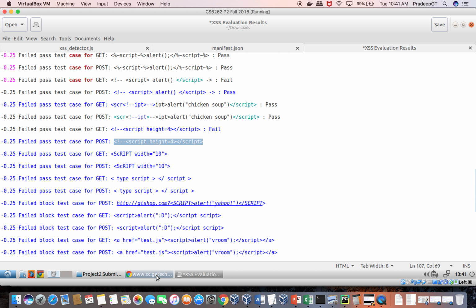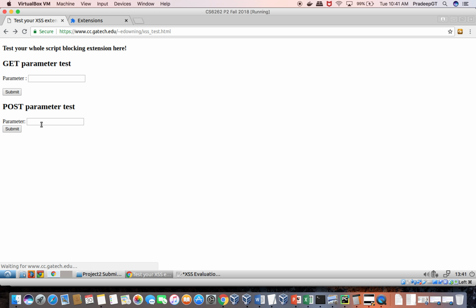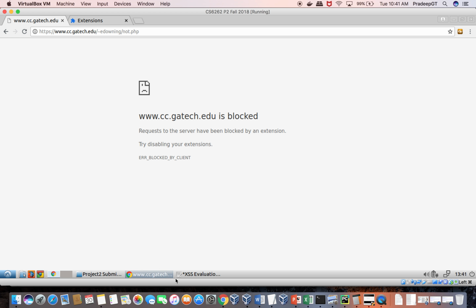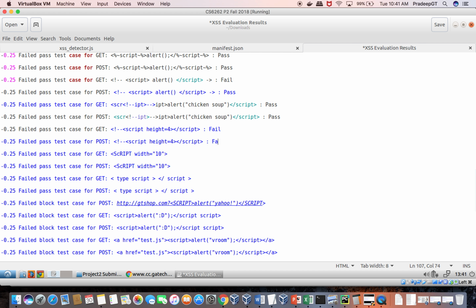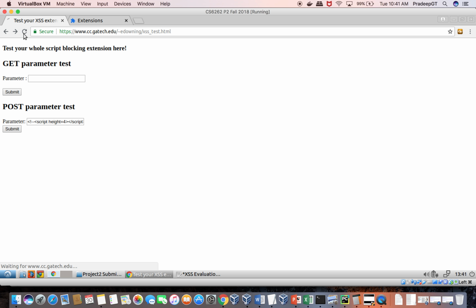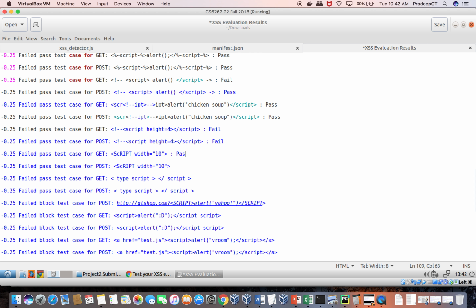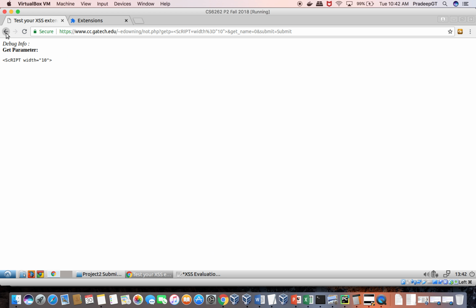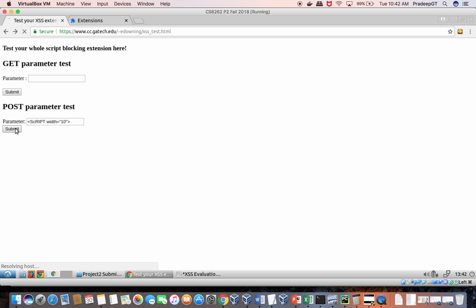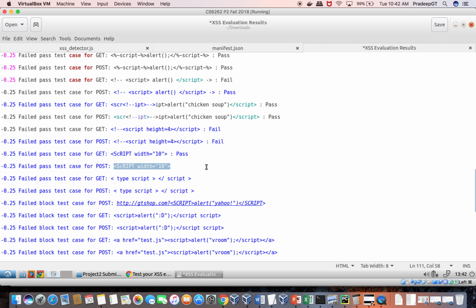Post, and it should pass. Is get, and it should pass. Yep, it is pass. Is control. Get, pass.